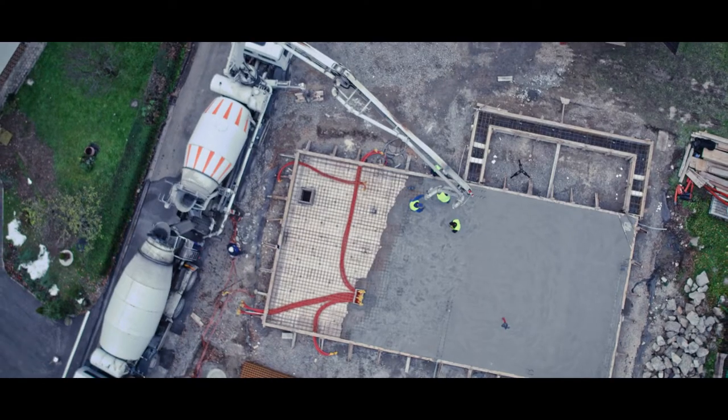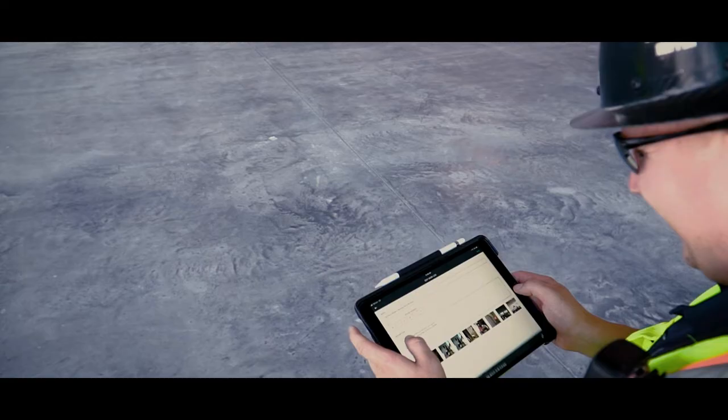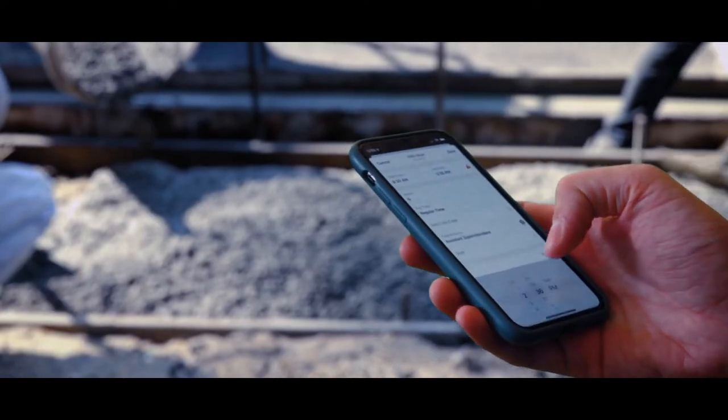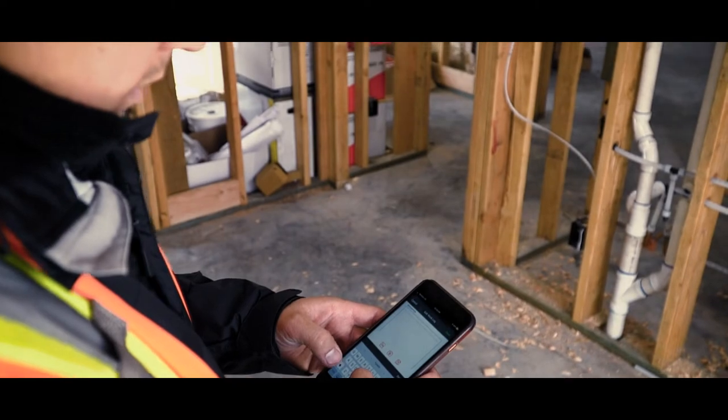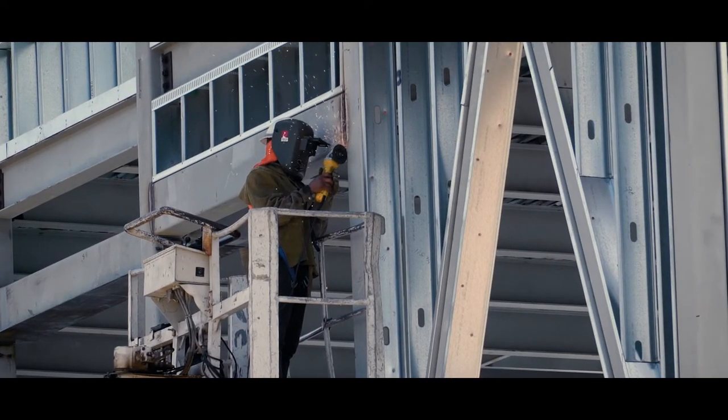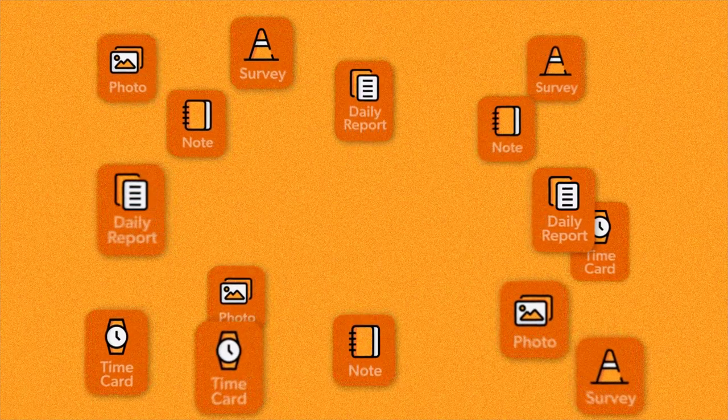Raken gives you the full story from the field by tracking your daily reports, time cards, equipment and materials, and safety documentation. You'll know where to be more productive and have all your files in one place.